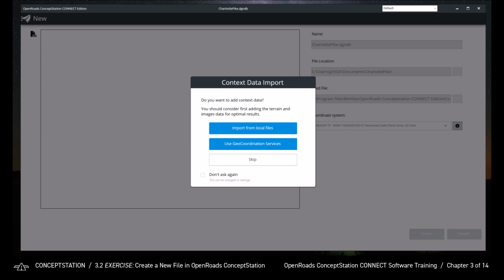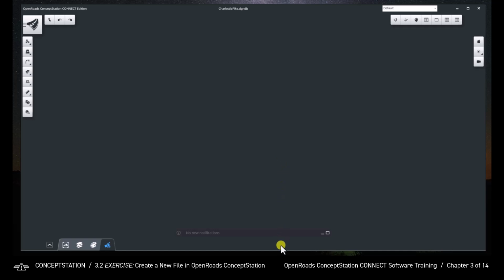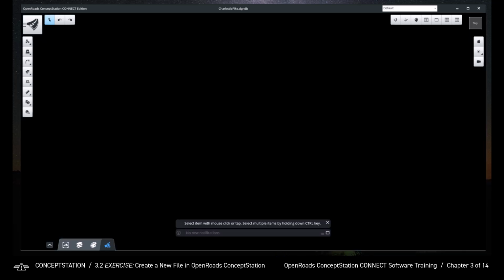We will cover the context data import options in the next chapter, as there are a few different workflows that can be applied based on what data the user already has. Click Skip for now. This will create a blank new file without georeferenced data. That concludes the exercise on creating a new file in ConceptStation.